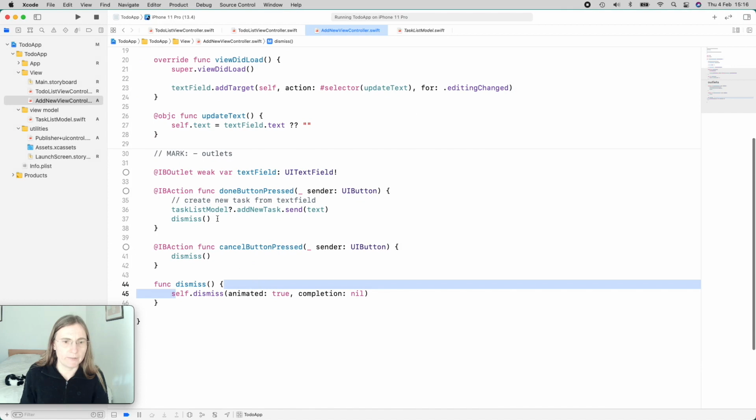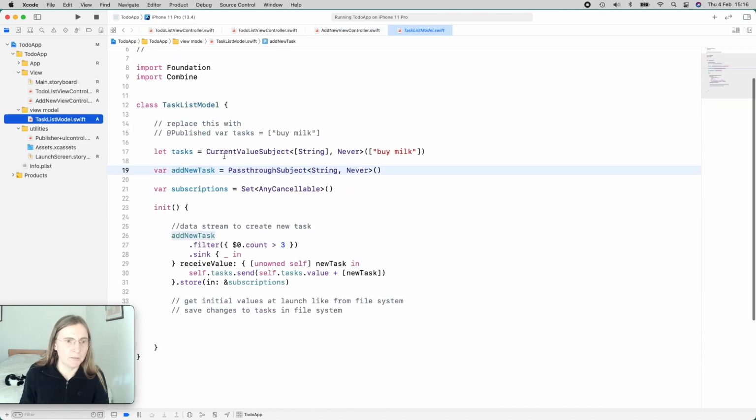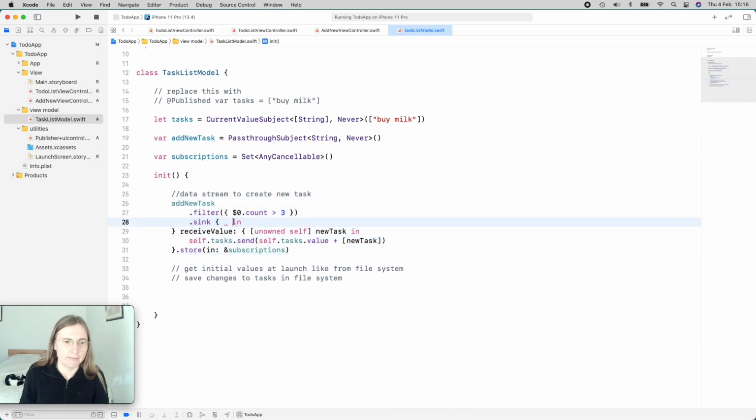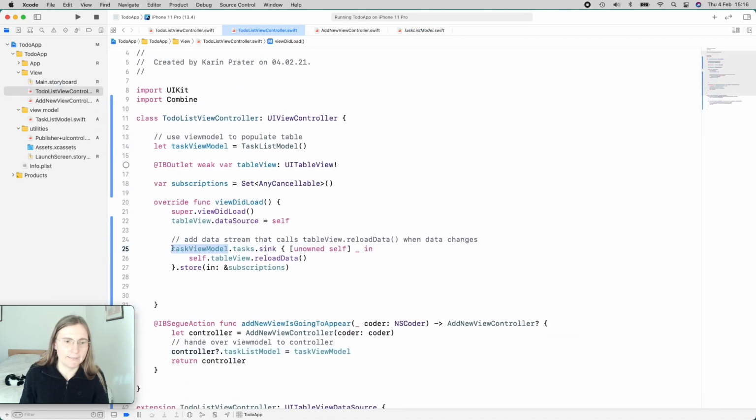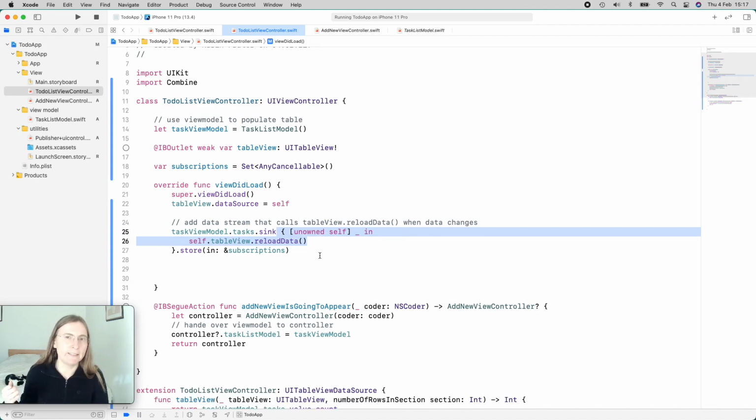Because when we add this new task in the view model, we go through our little data stream, we add this to our tasks, which is a subject, and our to-do list view controller does have a subscription to this task. So whenever the task is changed, when I press on the done button, this closure is called and the table view reloads the data. So you see we have a nice data stream that is initiated by the user whenever he wants to add a new item. And the nice thing is whenever you change the tasks, so when you remove some of them, this stream is called again to reload the data.